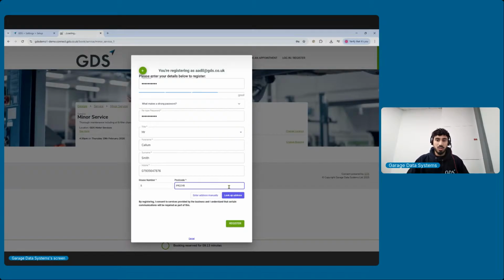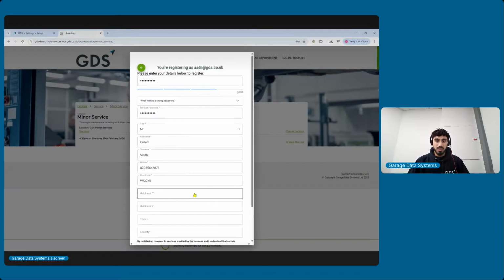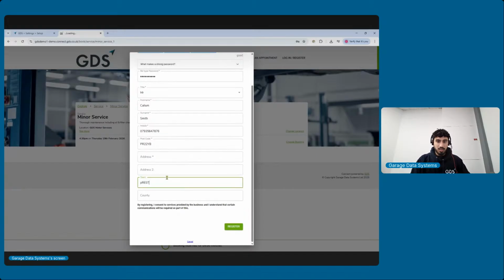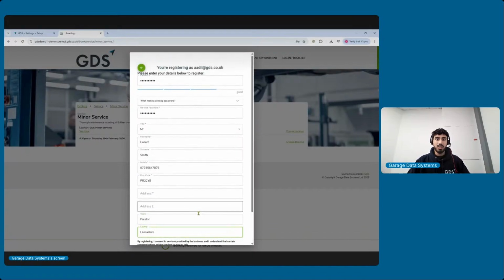and then they can just look up the address automatically, or if they do want to, they can enter the address manually as well and just fill out those details and then click register.